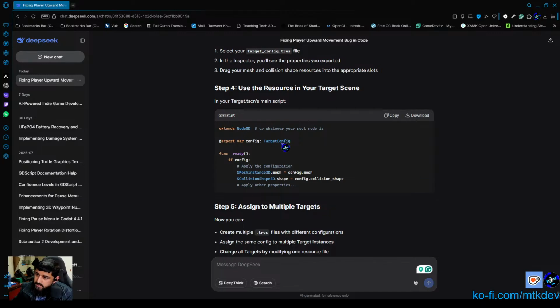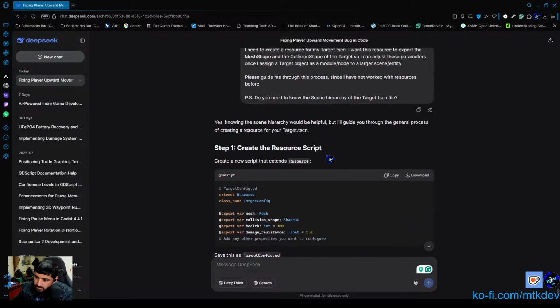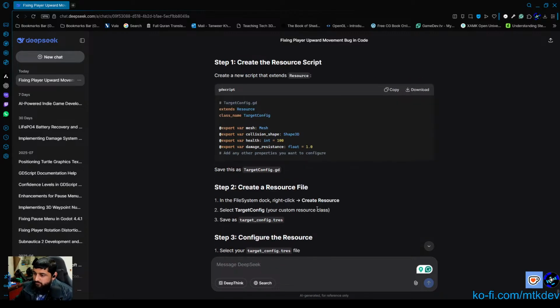So this is how you use that resource. Because it's already been saved as a resource, you can set it as a variable. You specify the type, because again, this is a type specifier. So it's of type target config. Because we've defined it as a class, that makes it a new type. Okay, I get that.